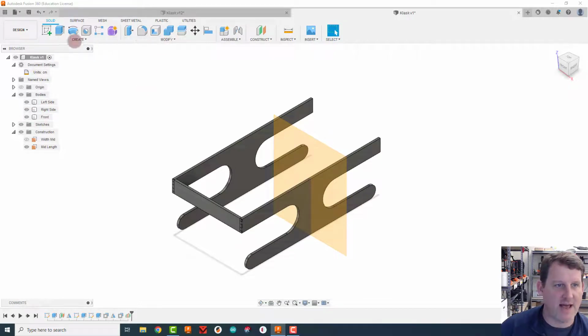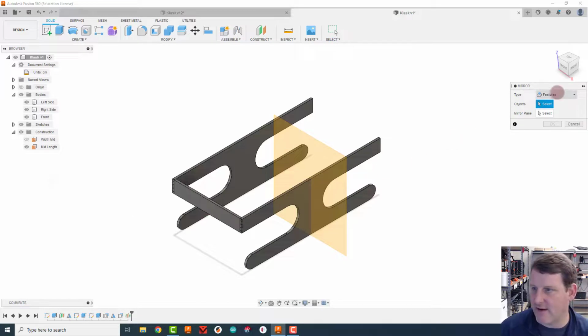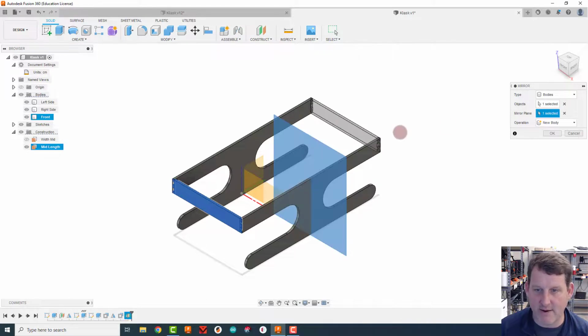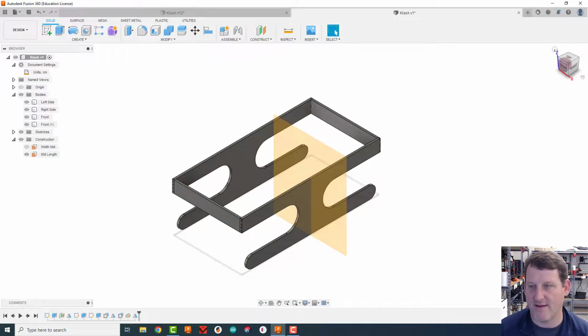And I'm going to say, hey, let's do a create. Let's do a mirror. Let's mirror not a feature, but let's mirror the whole body. Click on the body you want to mirror, which is this front one. Click down here on mirror plane, select the mid mirror. It'll show you where it's going to put it, and then you're going to click new body, and you're going to click OK. And now you've got a back one. Let's go ahead and double click on that one and name this one back. Enter, and everything is good.